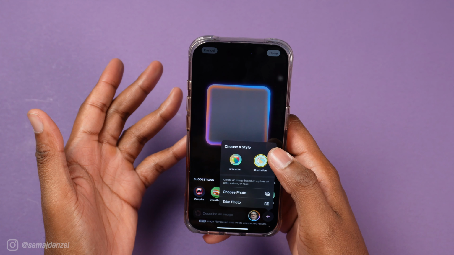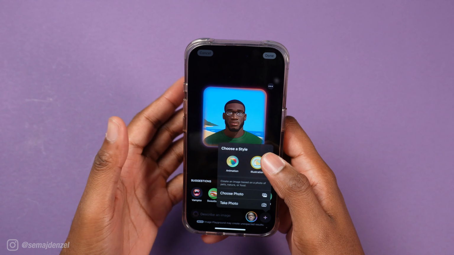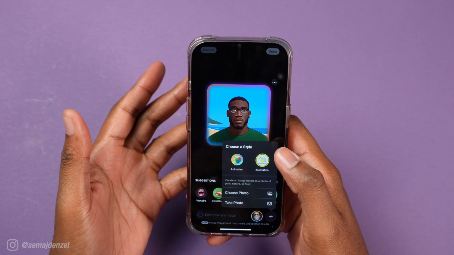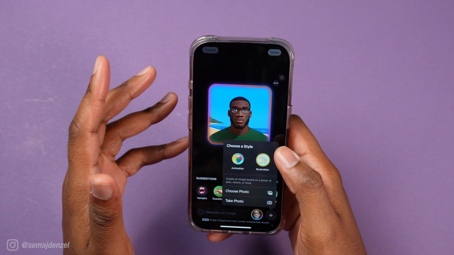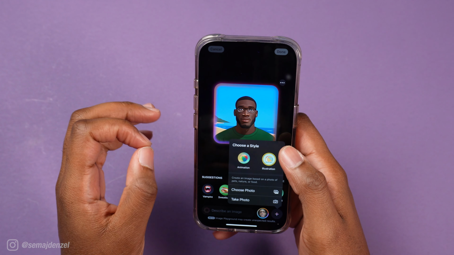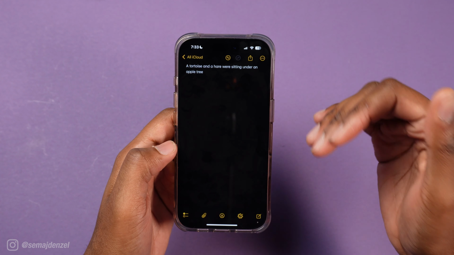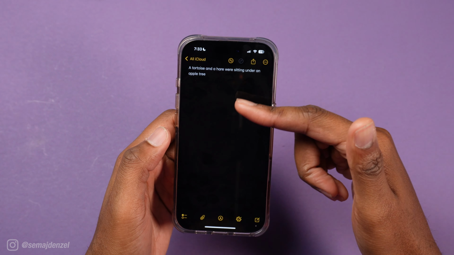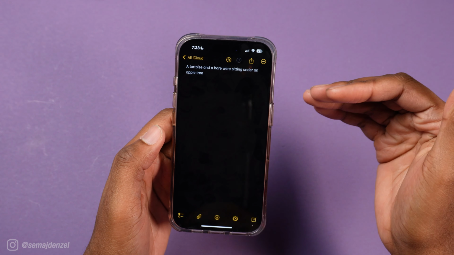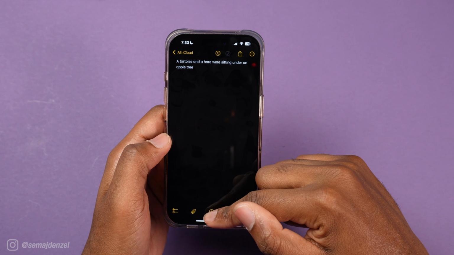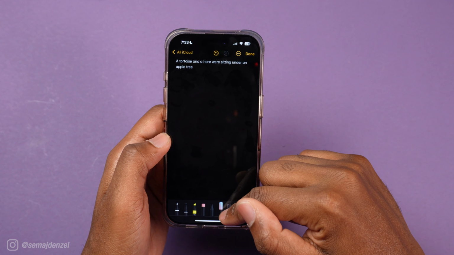So let's see what the illustration looks like. I'm a little nervous. And this is what the illustration looks like. So again, depending on what the picture is, it'll do what it can to create a new photo for you. So with the use of image wand, you can actually take the words that you've written out and create an image from this. So all you have to do is go to the markup tool, select image wand.